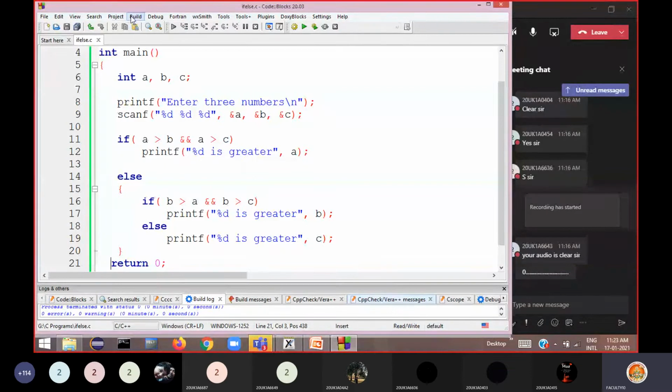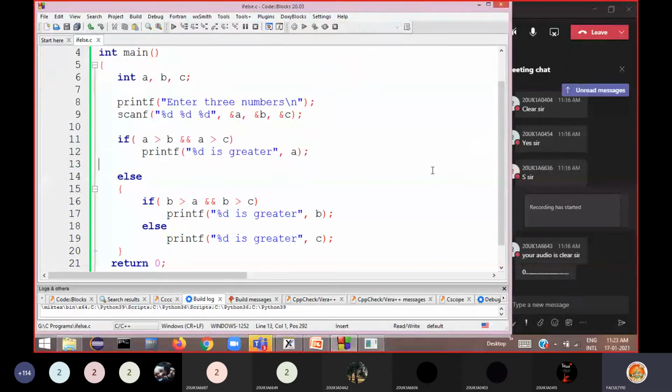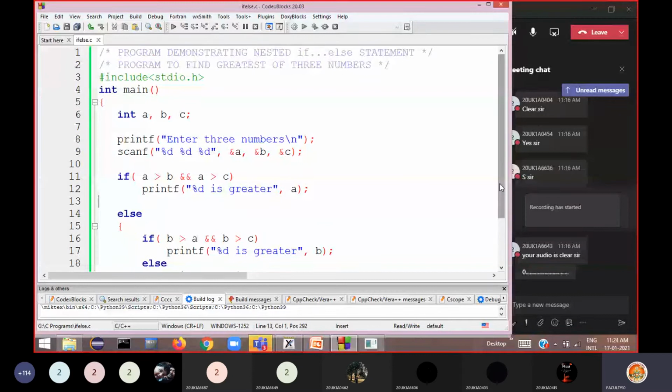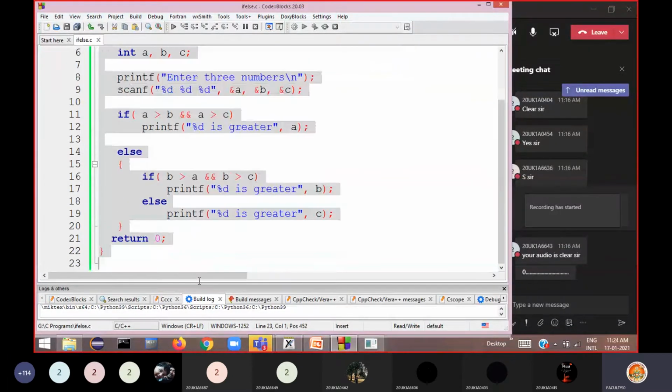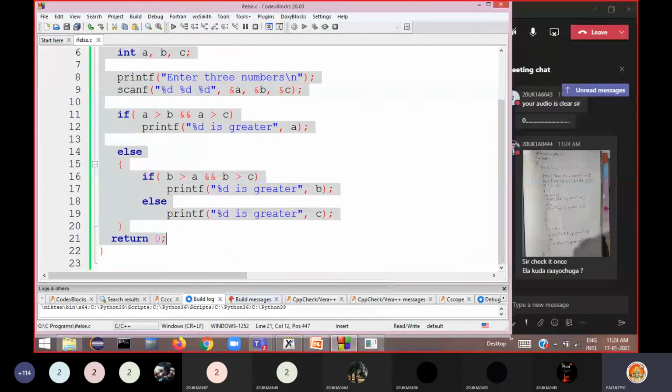Zero errors. Okay, so then if I run this program, now you will get enter three numbers. Okay, so if I enter say 10, 20, 30, now 30 is greater, it prints. But from which printf statement this 30 is greater is printed, you need to understand this. So for this, I'll just copy paste this program and on paper I'll show you what is happening here. Okay.